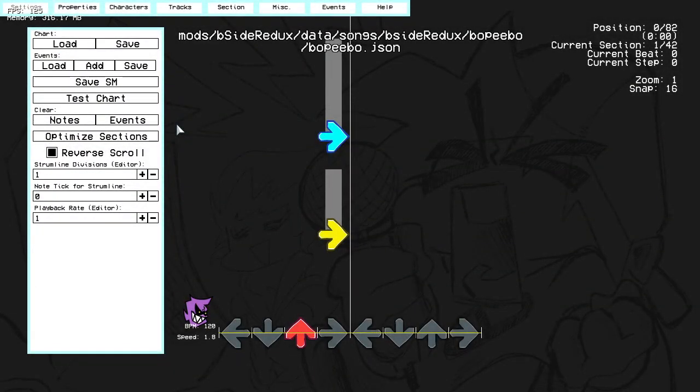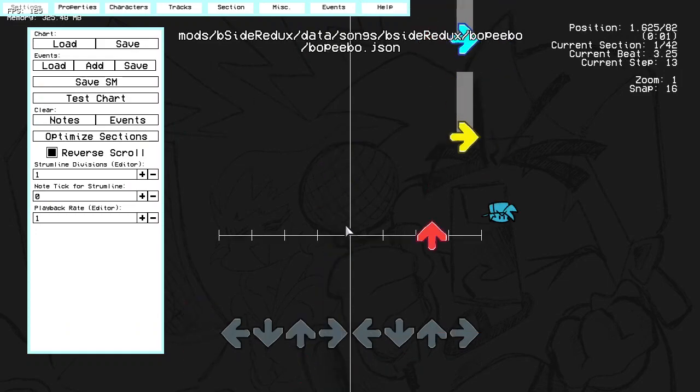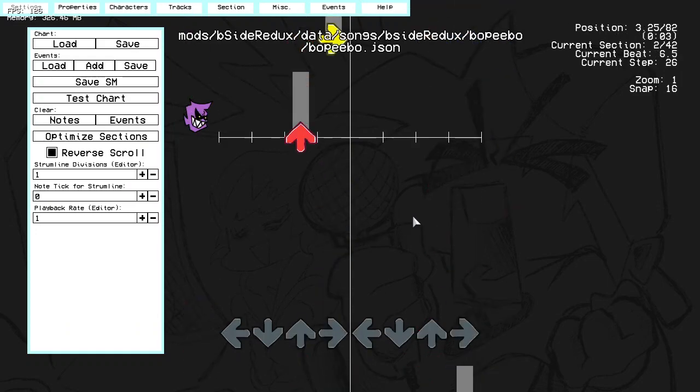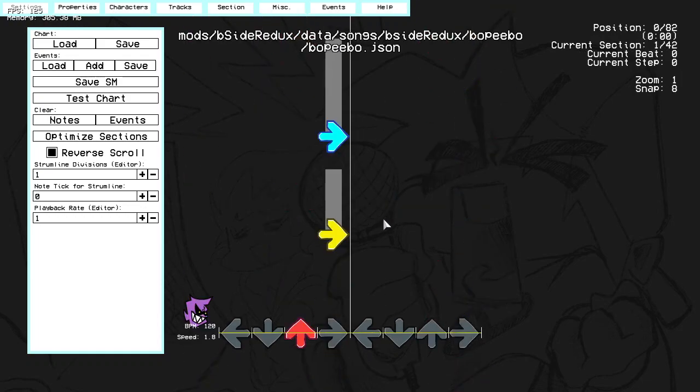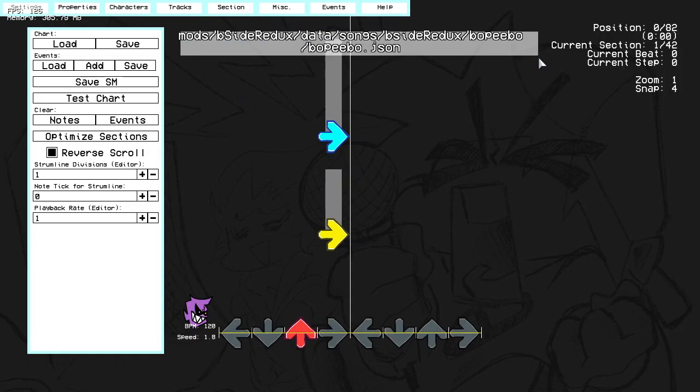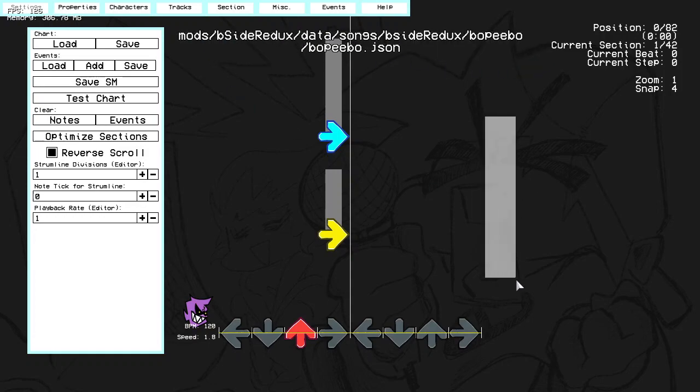So this is the chart editor. It's primarily styled after Arrow Vortex, which is a chart editor for Stepmania and Etterna, which creates chart files for those formats. Now up here you'll see the file directory of your current chart. As you can see, I can click and drag to select things.